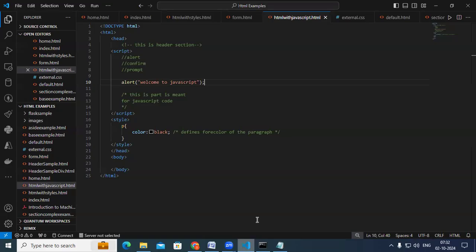The document gets loaded from top to bottom. So immediately what happens? This HTML is getting loaded, head, then script. This alert is also loaded and then executed immediately, before the other part of the document is loaded. And JavaScript is an interpreter. Line by line, it's going to execute. It's not a compiler, it's an interpreter. Line by line, it's going to execute.